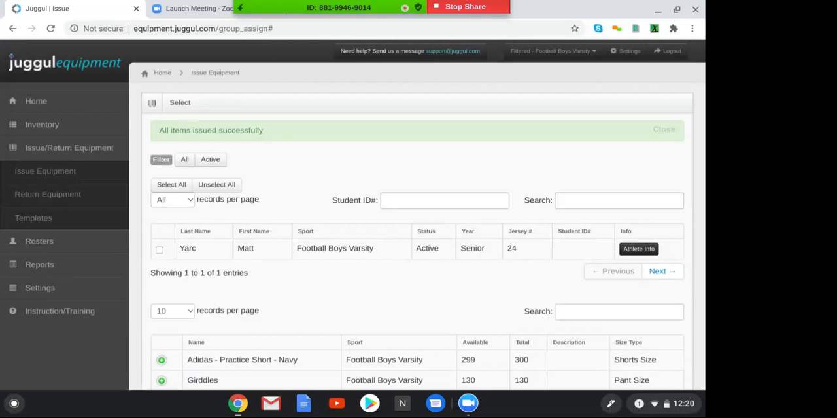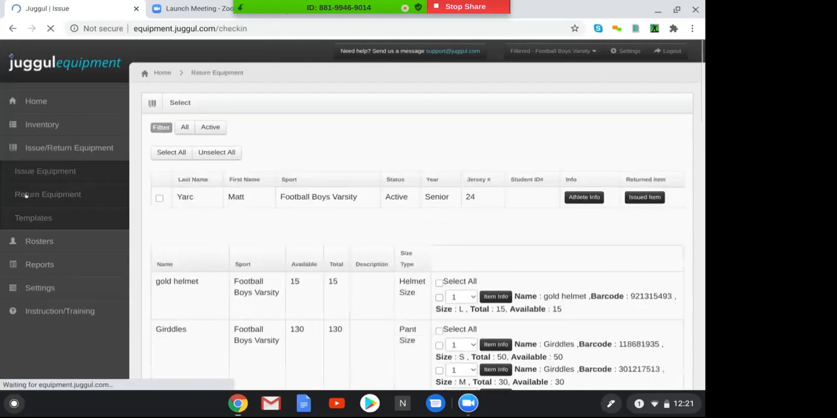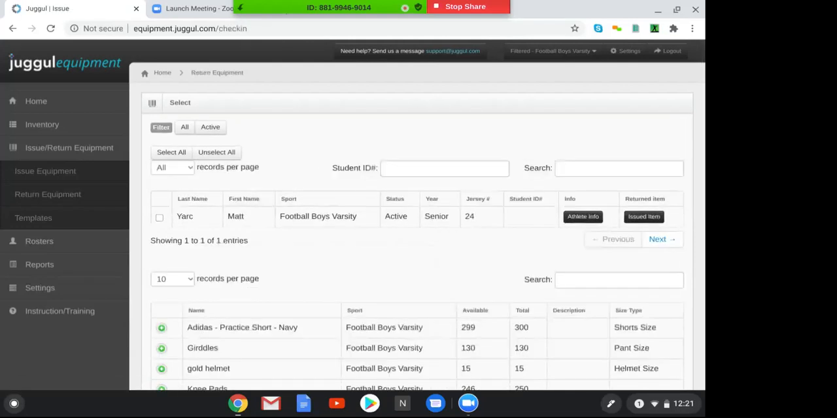Now, to return equipment. So the season's over. Every school does this a little differently, but let's just say all the athletes are in line with all their equipment. They walk up to the table, coach or AD is sitting there, and they're handing in all their equipment. You're going to click on the return equipment tab, and there are multiple ways to return equipment.